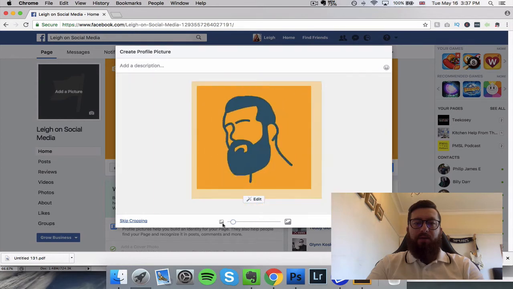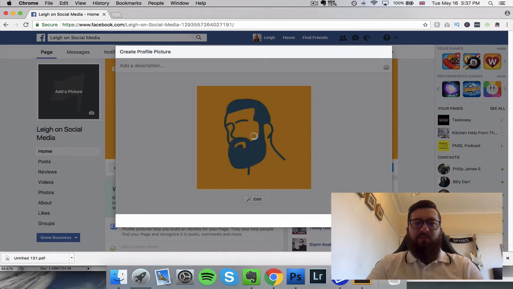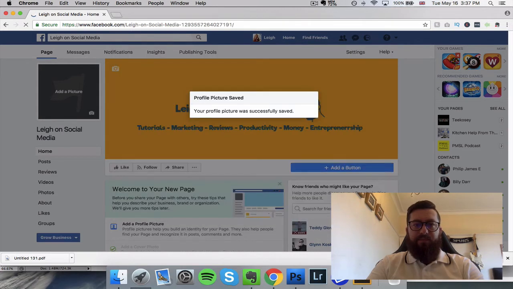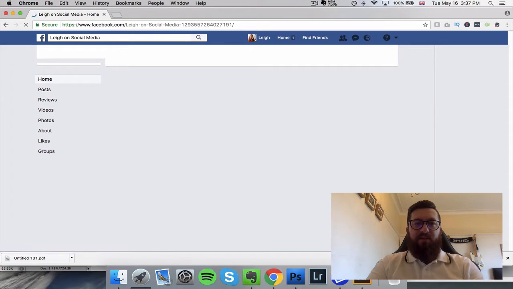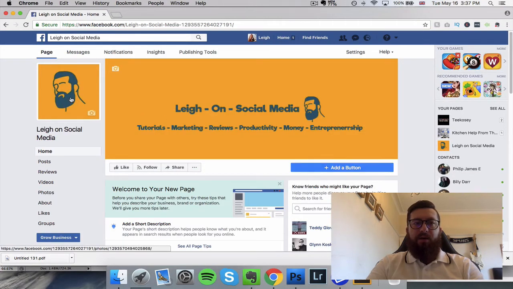So what I can do is, as mine is square, as I got it correct, I can just make that so the picture fits, the logo fits right in the center. You click save. I'm going to finish uploading it. Profile picture was successfully saved. It's going to reload the page, and now we have our image there and our image there, and it's starting to look like a proper page.